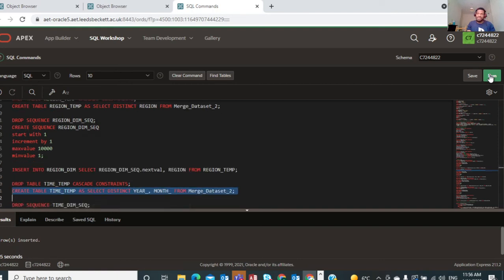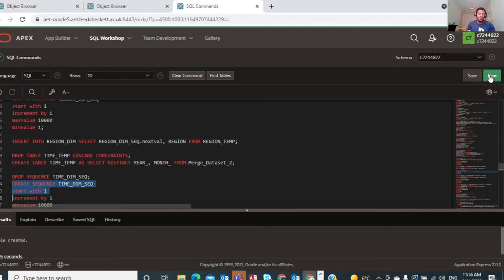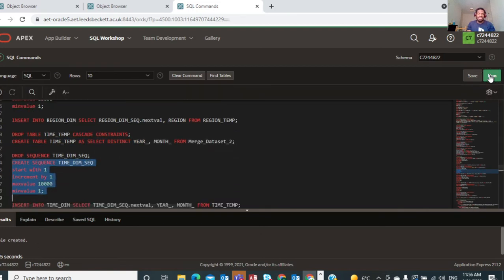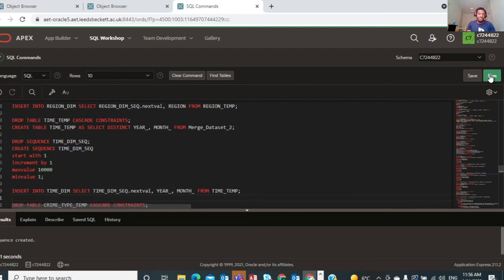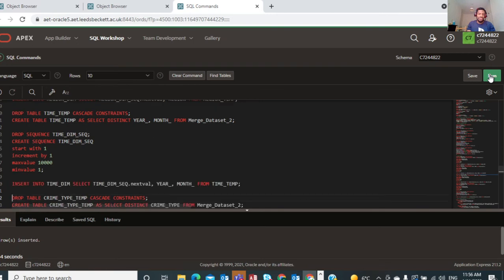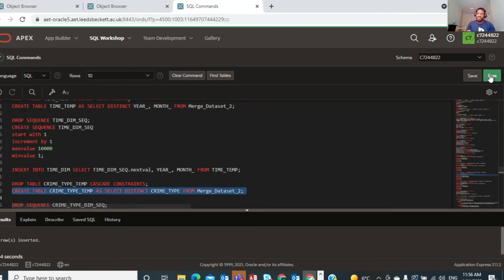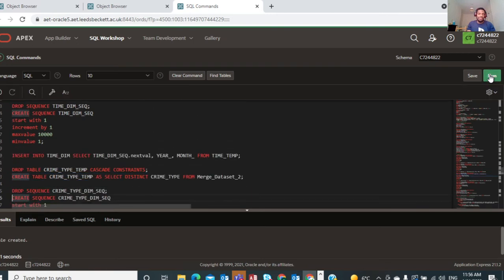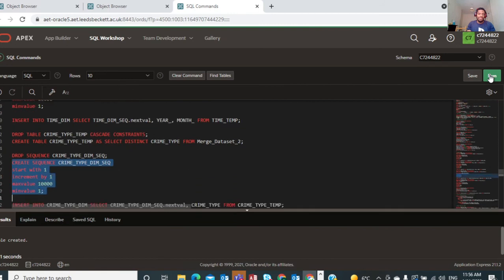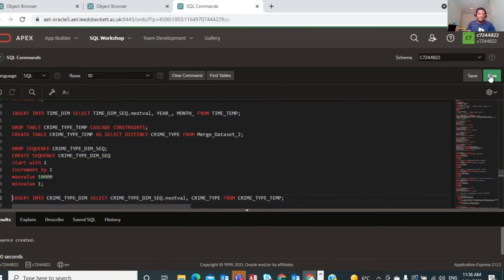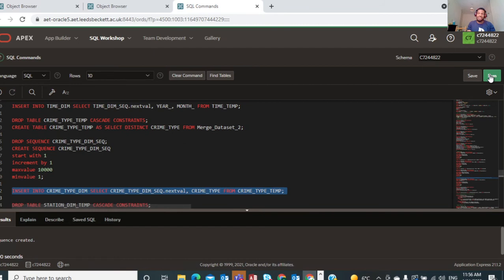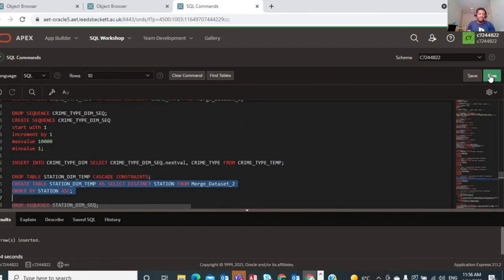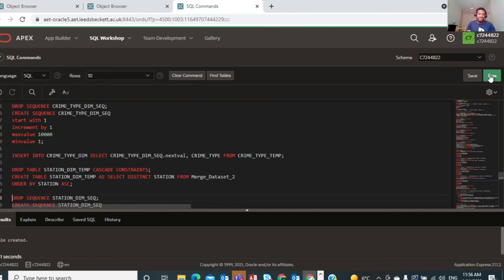Creating the temporary time table, creating a sequence, and inserting into the actual time dimension. Doing the same for crime type, creating a sequence, inserting into the actual table, station.